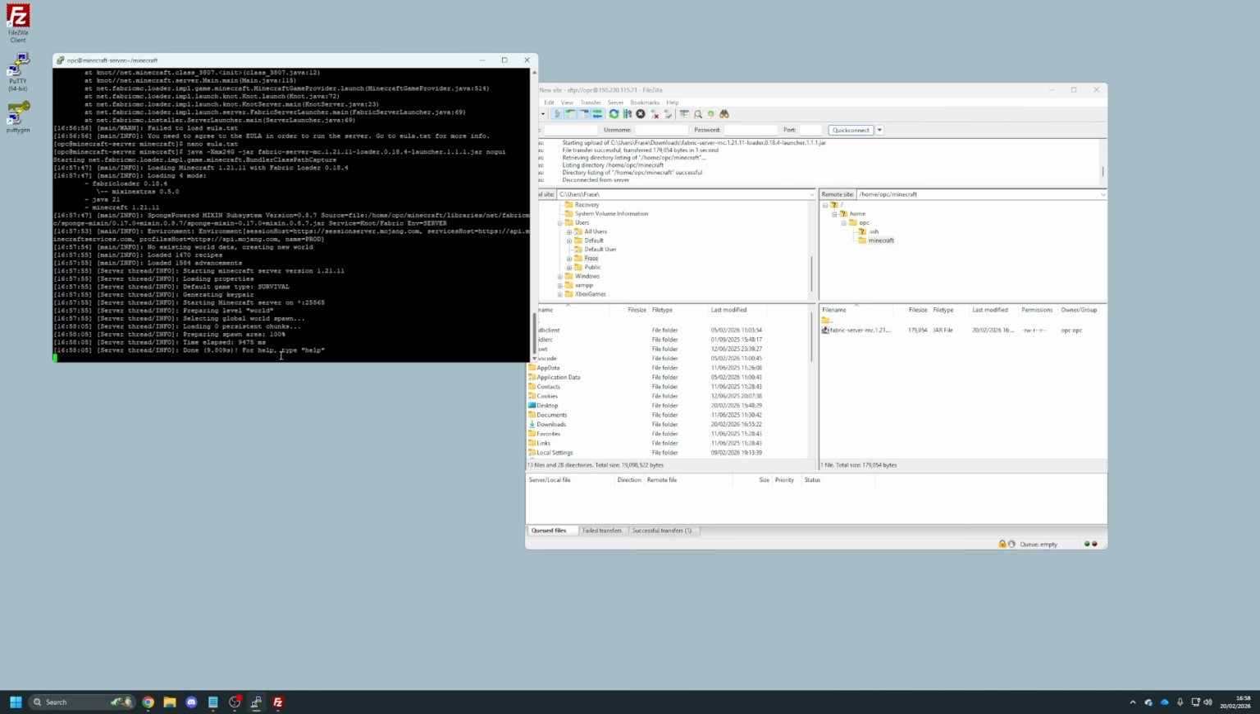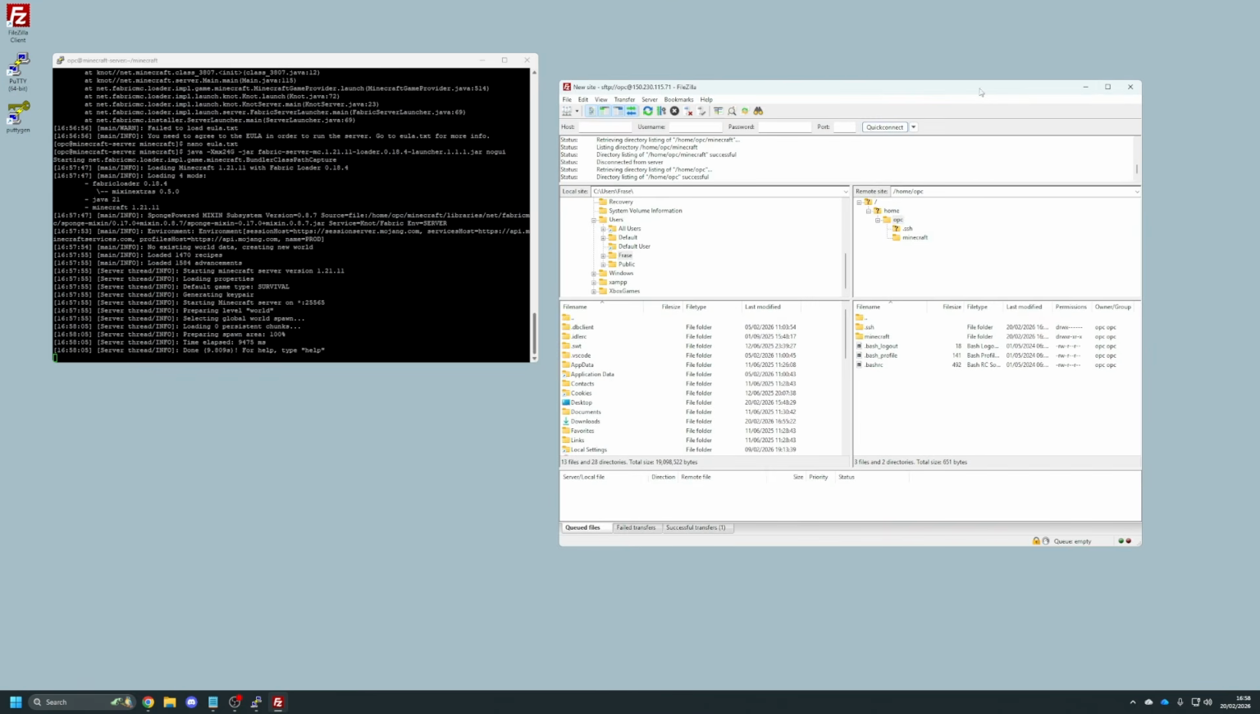Basically, it's finished creating the world, and it's up and running on the server. So if I were to load into Minecraft and connect to the server, I would be able to play on my Minecraft server that I just made. There's a couple of things I want to show you, and that's tmux and mods and the server properties.